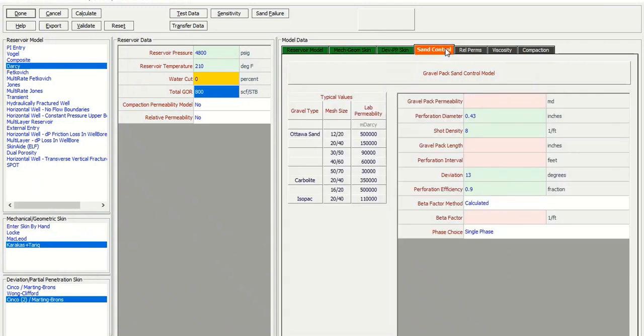And now we input the sand control parameters. Okay, so you need to familiarize yourself with gravel pack properties. In this case, the gravel pack permeability, for example, 35,000 millidarcies, perforation diameter 0.43, shot density 8, gravel pack length, for example, 6 inches, perforation interval 100 feet, deviation 13, perforation efficiency 0.9, and beta factor method calculated.